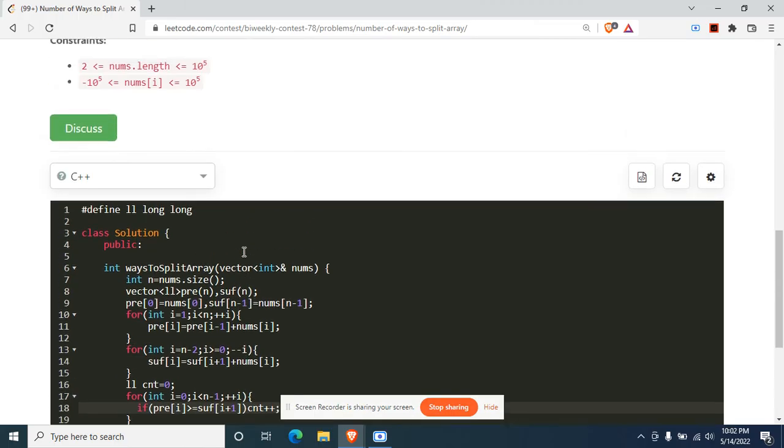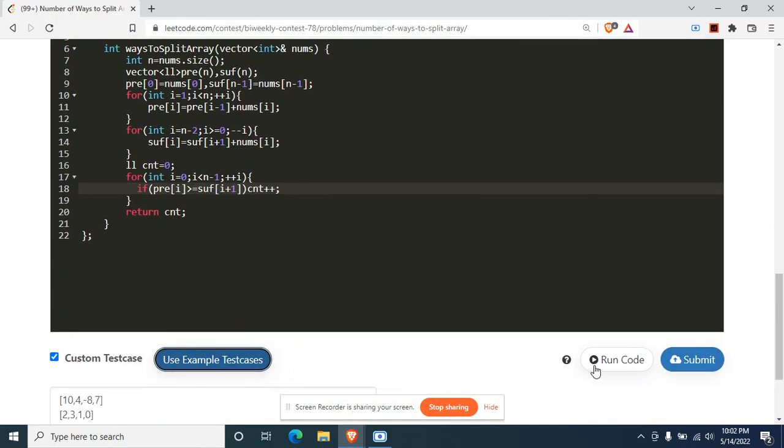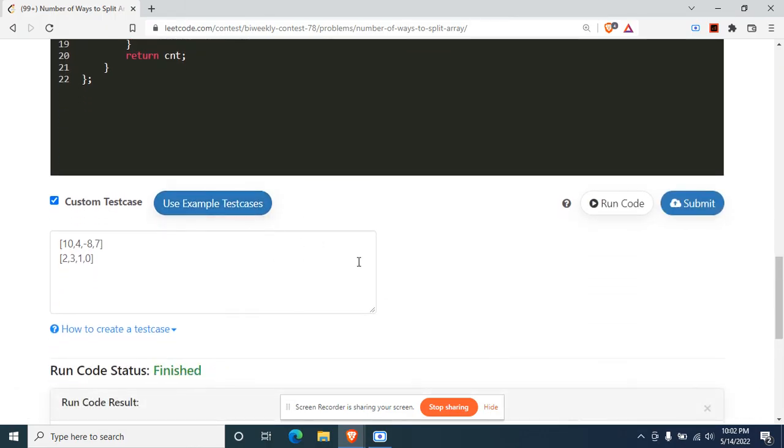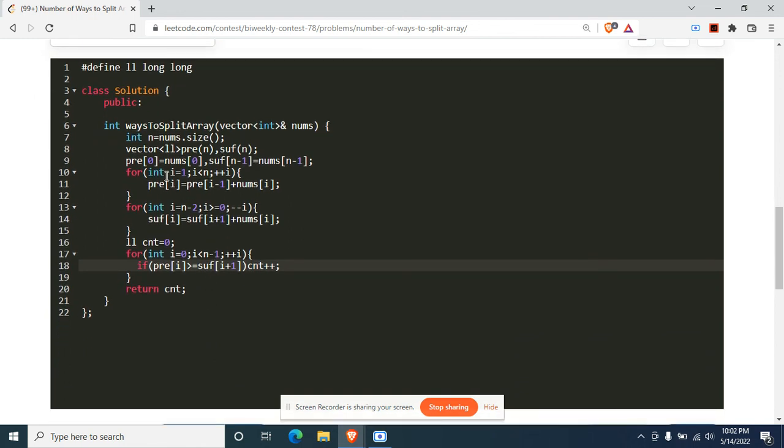This is the only thing that you have to do in this question, and this will give you an AC. If you just submit this, I'll run it for test cases and you'll get a good hold of it. And yeah, this is it for this code.